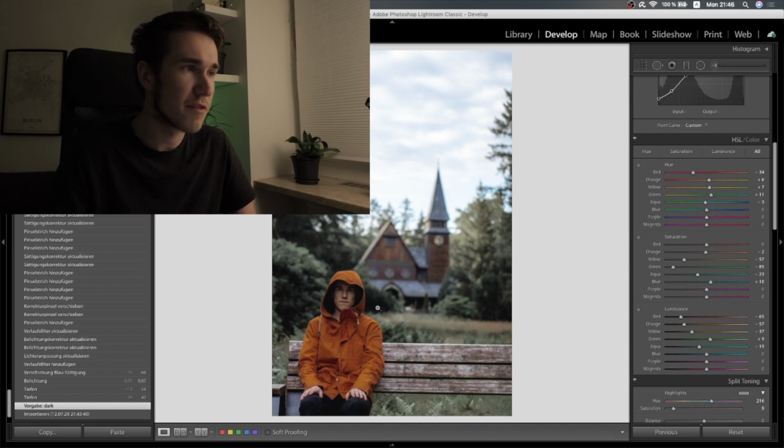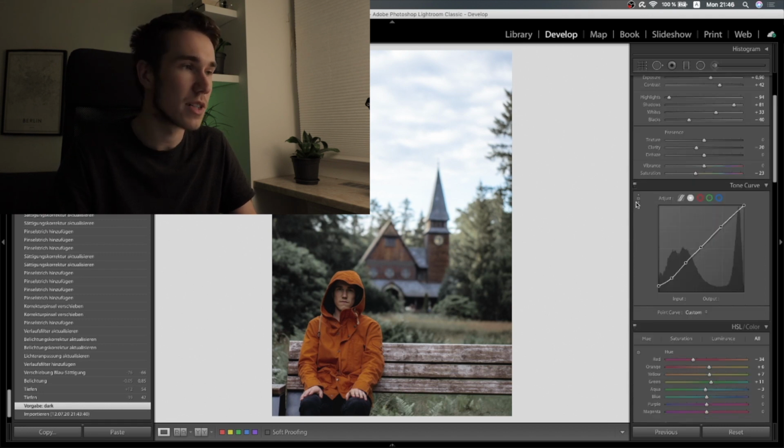I'm sorry that the left panel here is in German and the right is in English. I want it to be both in English, but I don't know why my Lightroom does this, but I think you will still see what I mean when I talk about it.